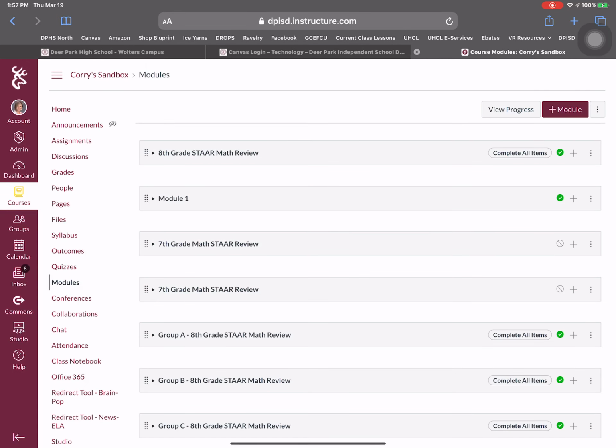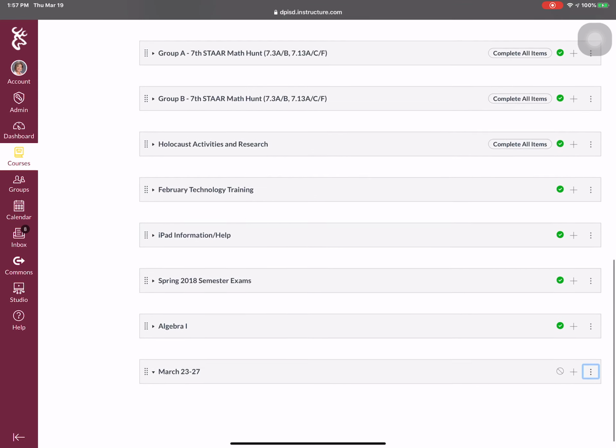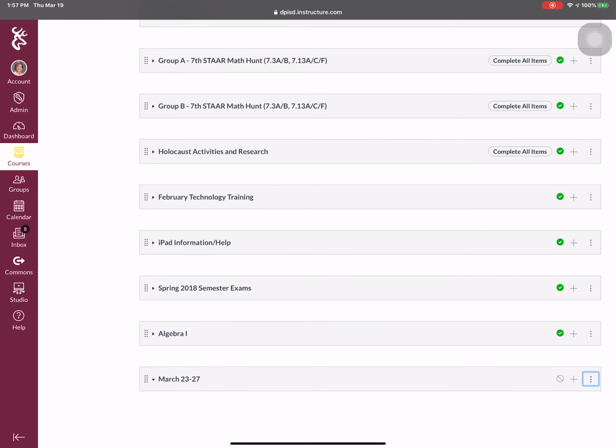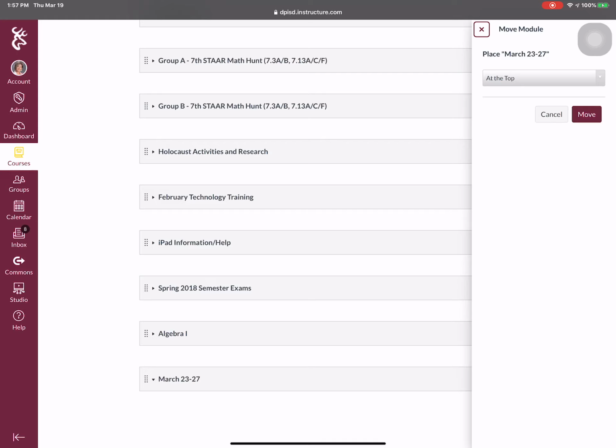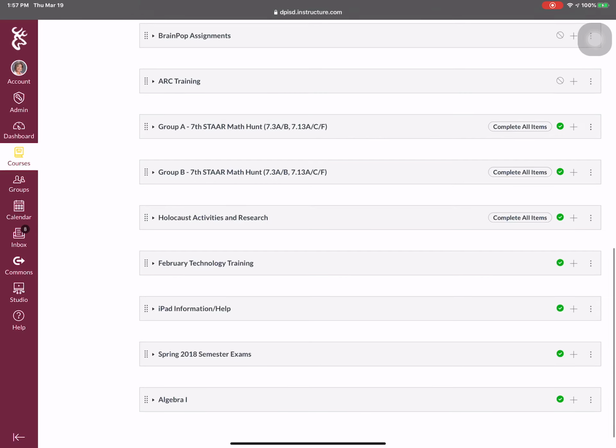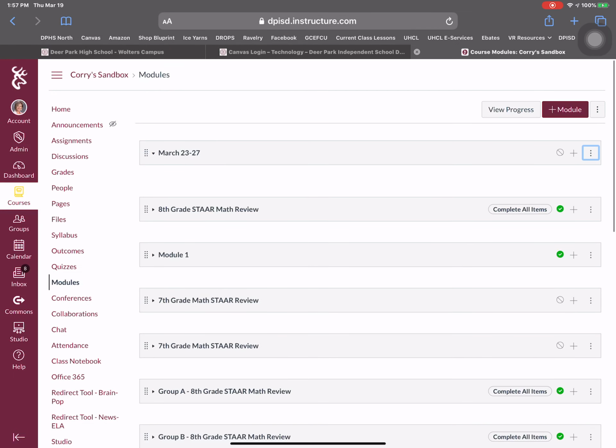Now it adds it at the bottom, so if you do already have some modules in there, you're going to have to move it to the top. Notice there's 3 dots over here on the side. You can move your module. One of the choices is at the top. So we're going to move it to the top. That way it's easier. I don't have to drag it all the way up there. Now, if you noticed, the module is not published. And that's okay. You can always wait till later to publish it.